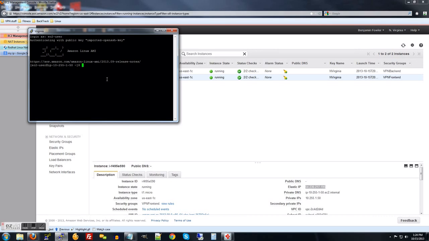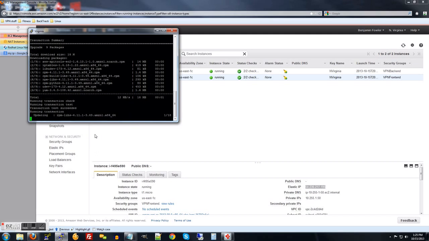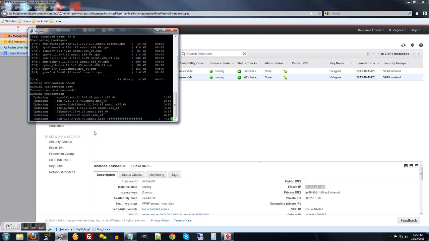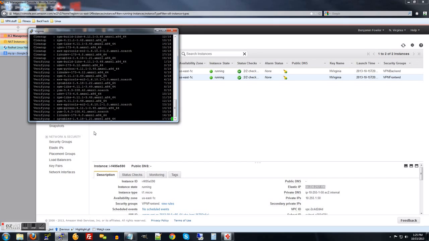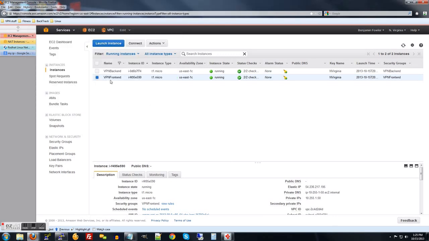Now keep in mind this is just a base Linux image, so we still need to do yum update and yum install Openswan. Let's go ahead and do that now. I'm going to sudo su, that way you don't have to sudo every command. And then it's just yum update -y, then yum install Openswan -y. We're going to let that install. Should only take a few seconds. Okay, it's complete with the installation.